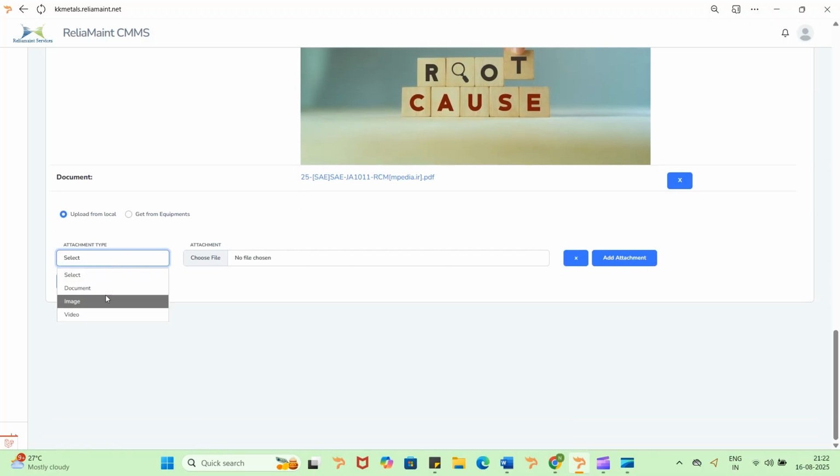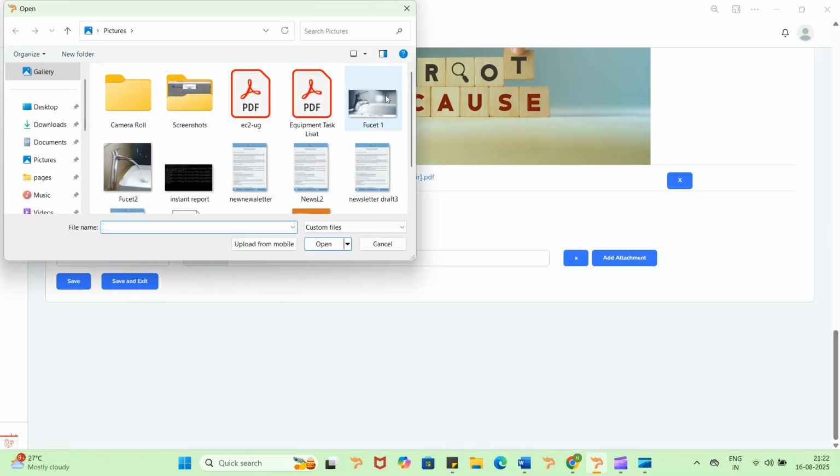Documents or media can also be attached to a work order directly from a local device like computers or mobiles.